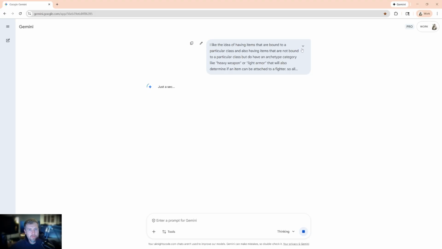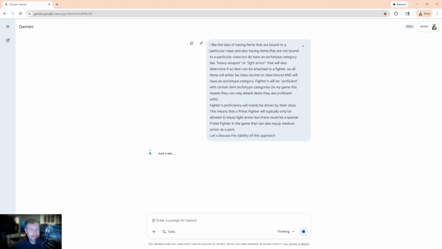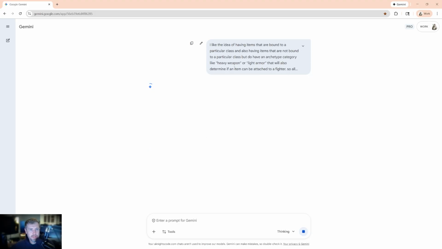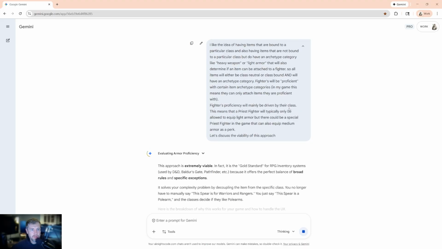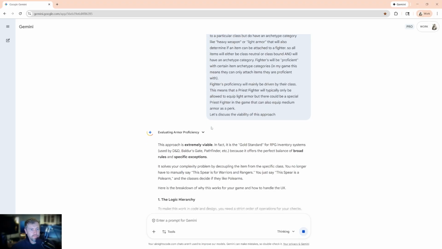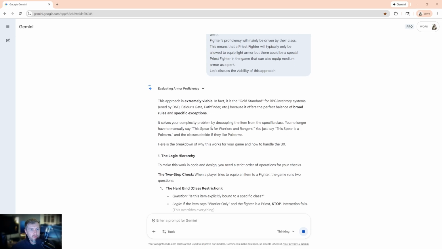Okay, so yeah, I just added some ideas about using the item archetype category and also having things bound to a particular class. Some of my ideas about fighters mainly being driven, the proficiency mainly being driven by their class, but you could also have special fighters that break out of the mold.